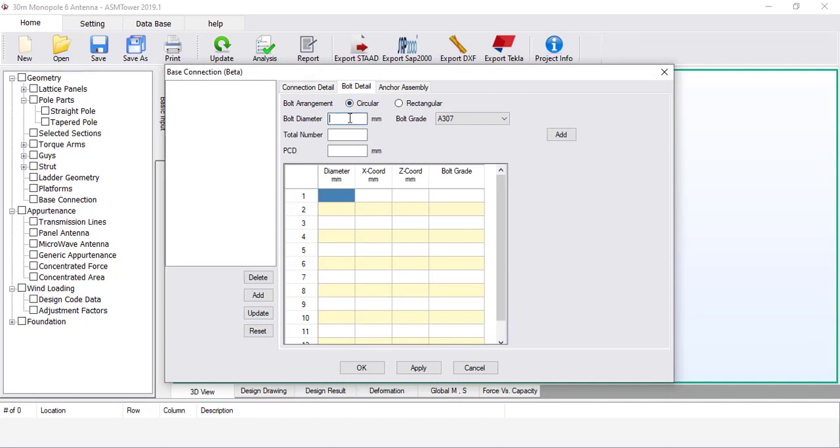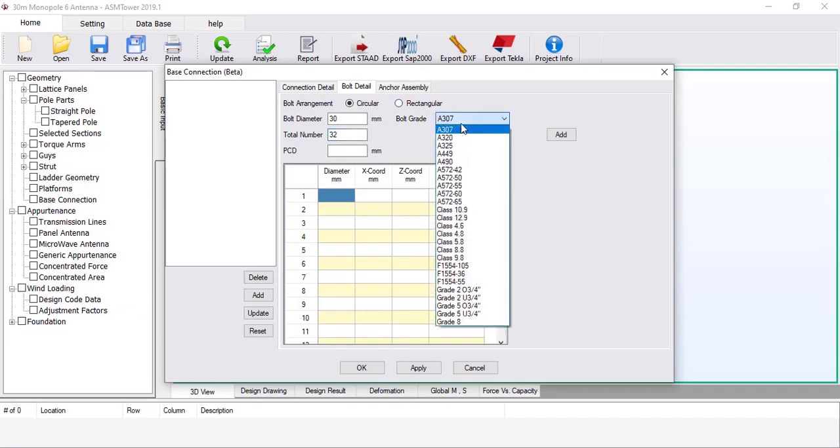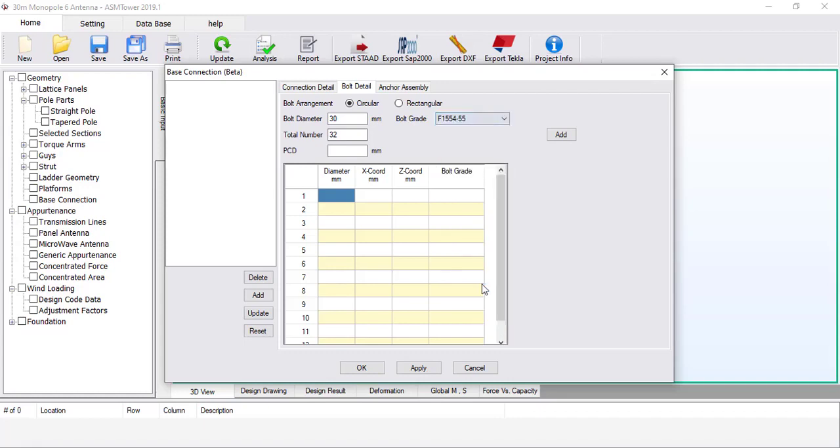Try the anchor bolt diameter equal to 30 mm. The number of anchors is equal to 32. And use F1554-56 as the grade bolt. PCD means the pitch circular diameter, and this means the diameter of the circle in which all the anchor bolts are located. PCD can be assumed as the bottom monopole diameter plus 4 times the anchor diameter.